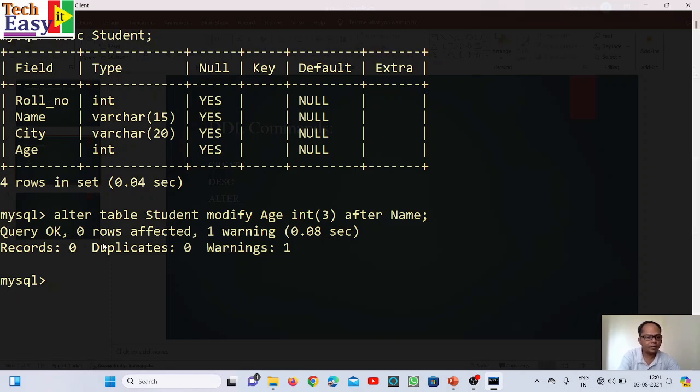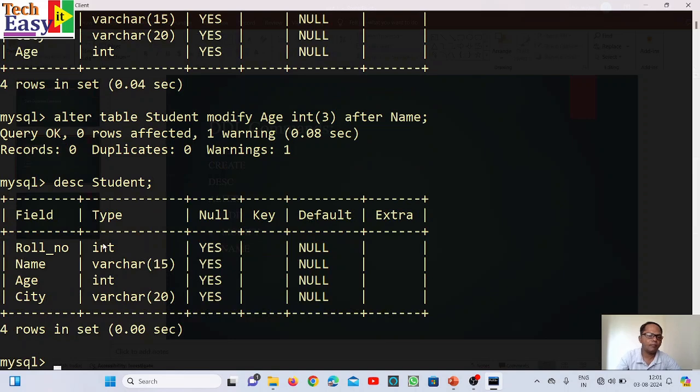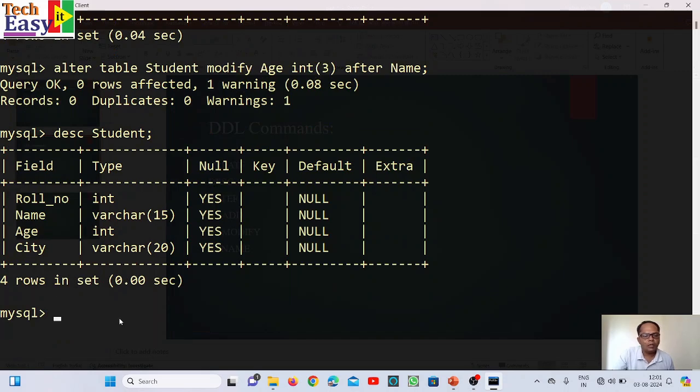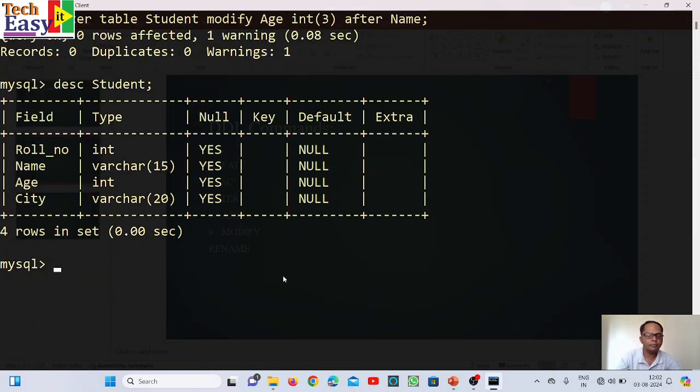So let's verify whether it has been altered or not. For that again I'll execute describe student, and here you can see the age has been taken after the name. Now we'll move to the next part. If I want to change the name of the table, again that can be done.